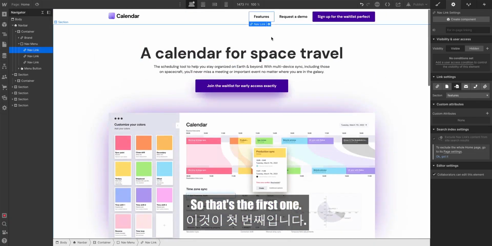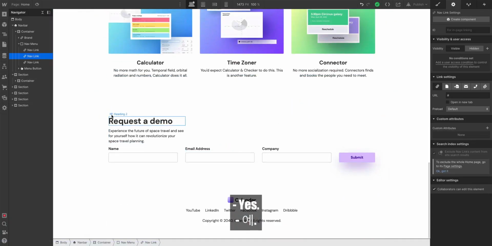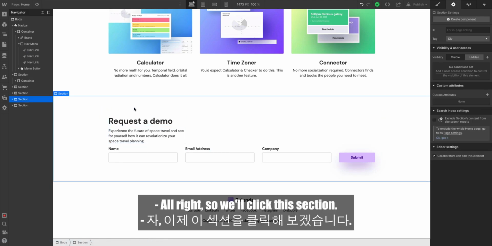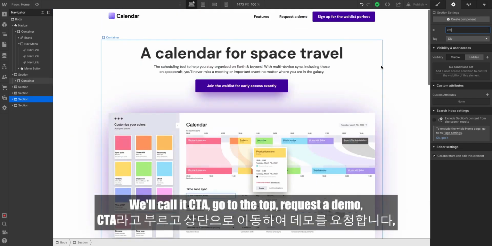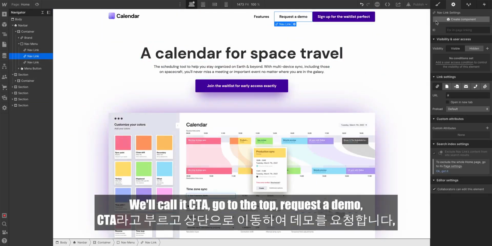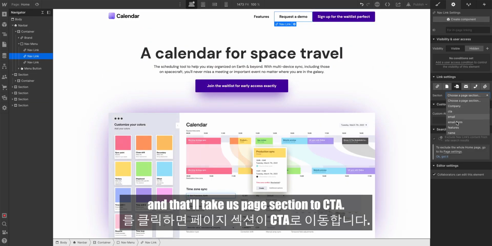So that's the first one. Second one, request a demo. Assuming we want to go down here, we'll click this section. We'll call it CTA. Go up to the top, request a demo, and that'll take us to page section CTA.